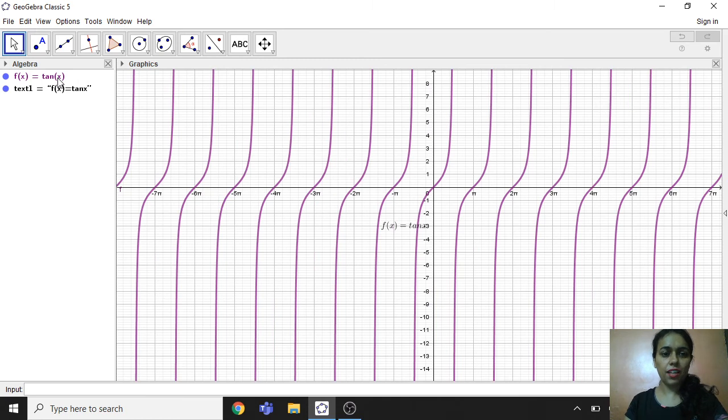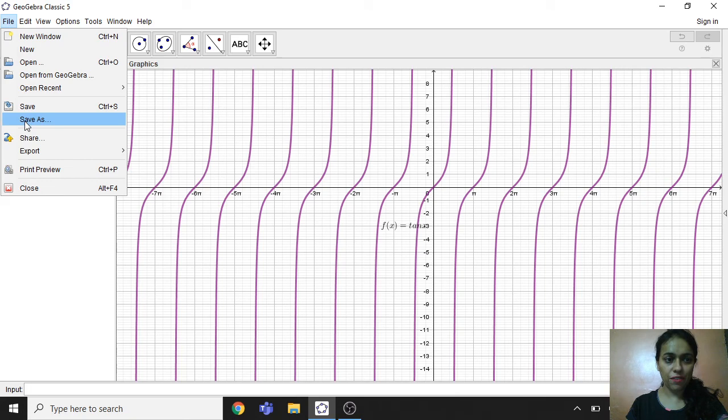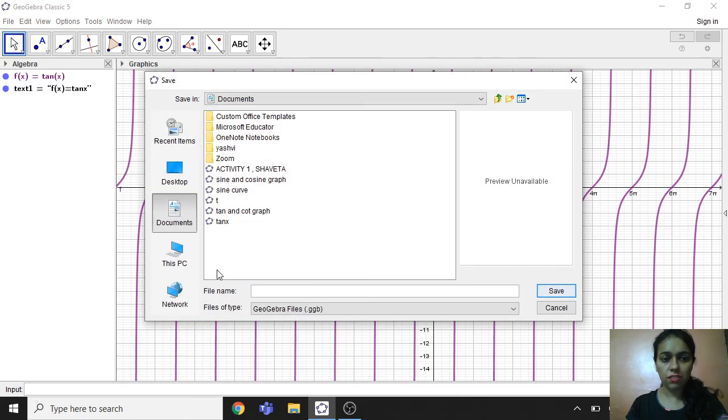In this similar pattern, try out different functions like cot x, sec x and cosec x to look graphically at how these functions look and what the domain and range of those functions are. Click on File, go for the Save As option, Documents, give it a name as Activity 2, then comma your name, and do share it with me.